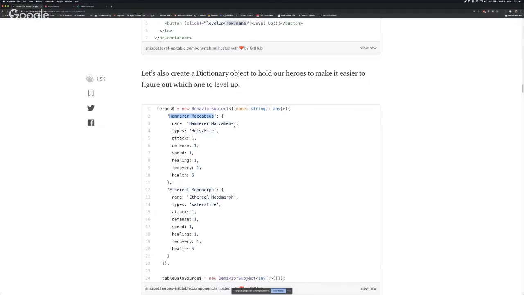I just want to make that clear. This is older stuff, and this is where, when I was talking about relying on behavior subjects, I did it where I probably shouldn't have done it. This is an example of how to use the CDK data table, not how to utilize RxJS, and that's fine.